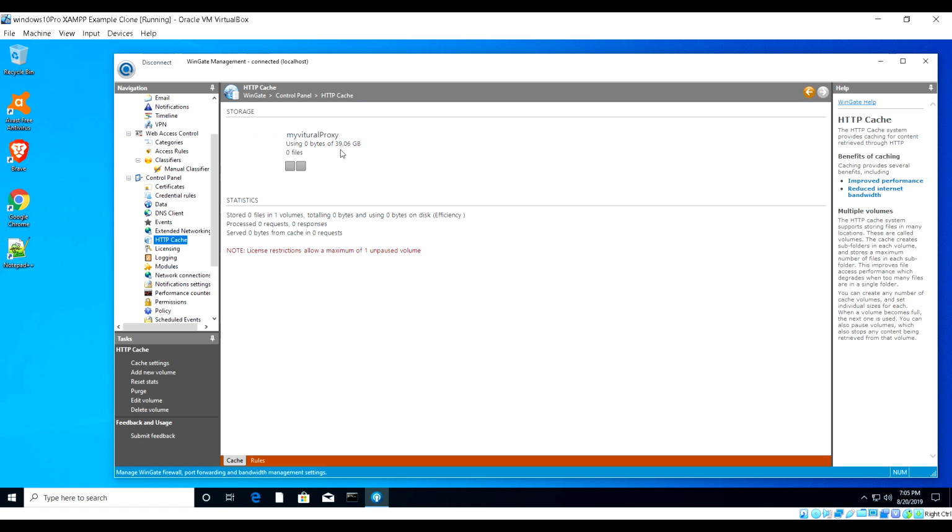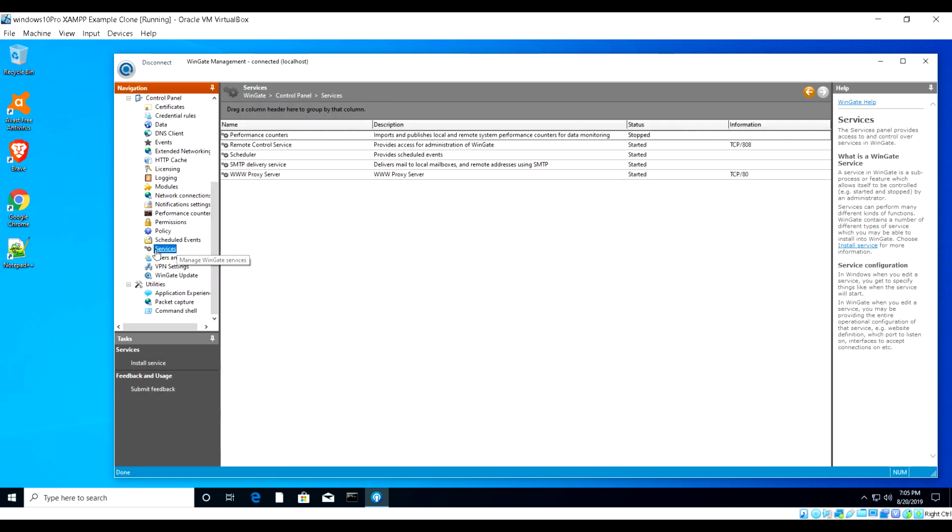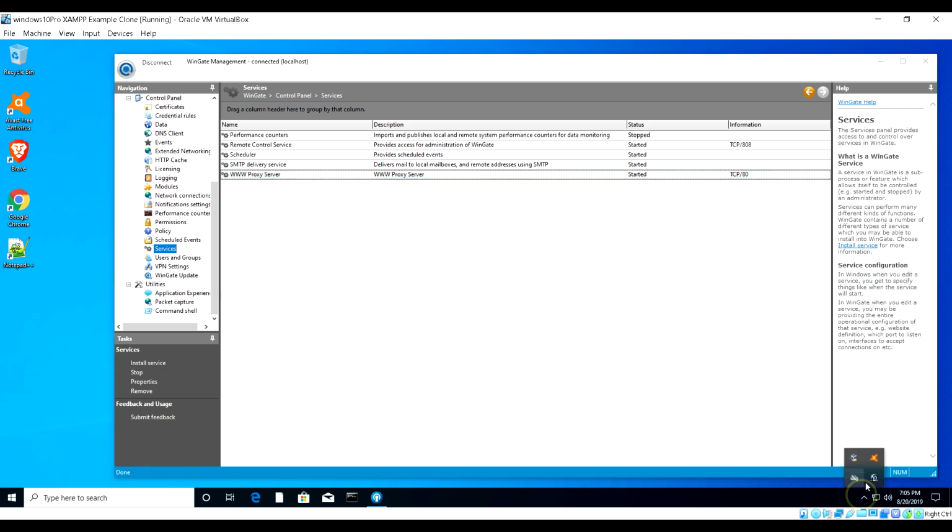So right off the bat, we wanted to enable this because HTTP cache is going to be used for the proxy. We're going to have services here, and you're going to see that this proxy server right off the bat will have a conflict on port 80. Now the reason why it didn't have a conflict now is because this proxy server is running as a service, and Apache did not run as a service. As you can see, the control panel is not running.